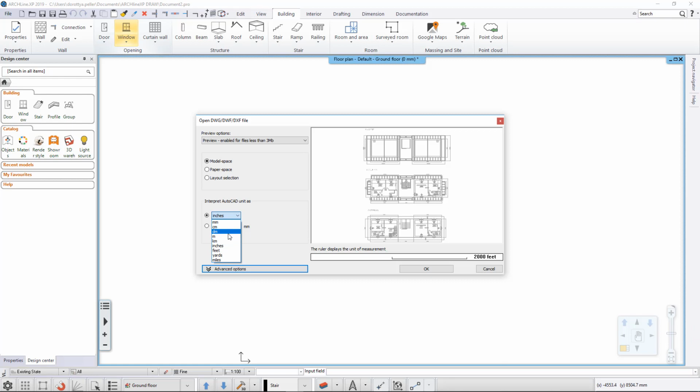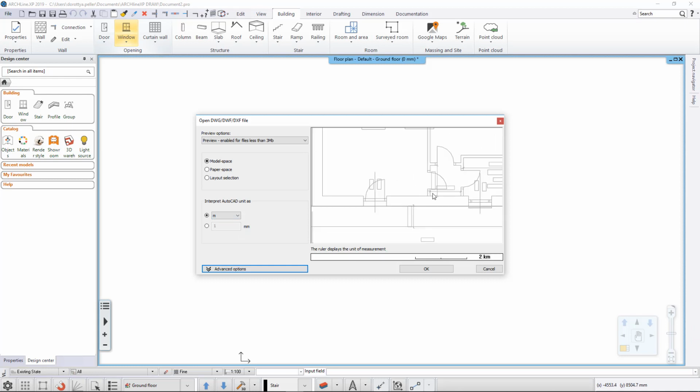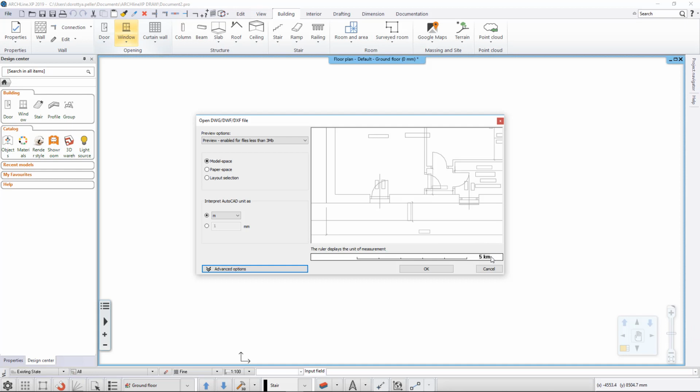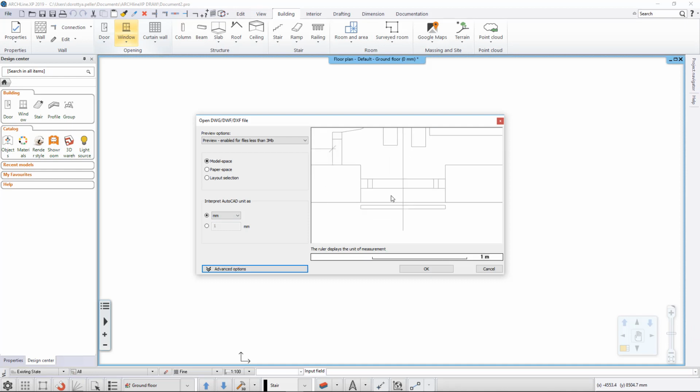At this point, we need to determine the unit of measurement of the imported DWG drawing. If the creator of the file has saved the unit of measurement correctly into the file, the program will automatically recognize that unit and scale the preview image. Then there is nothing else to do than to check if the size is correct. To make this process easier, there is a ruler under the preview window. Based on the unit selected from the drop-down list, the program dynamically displays the measurements.